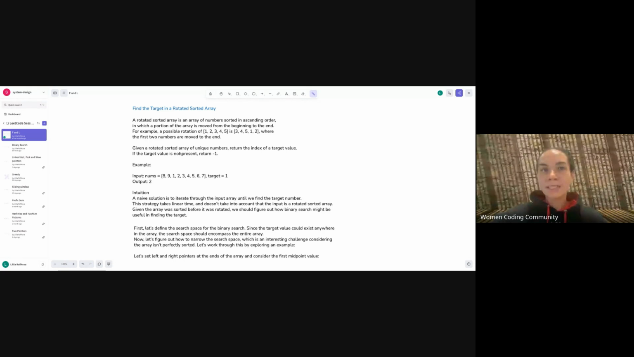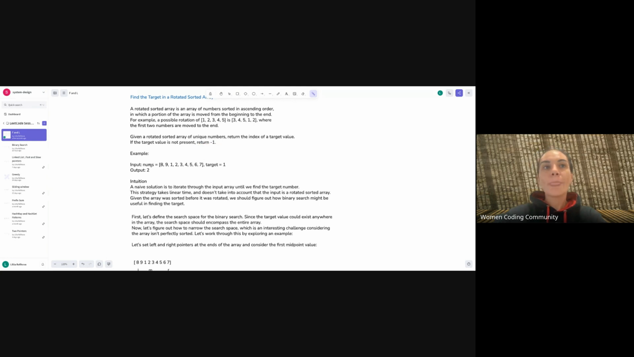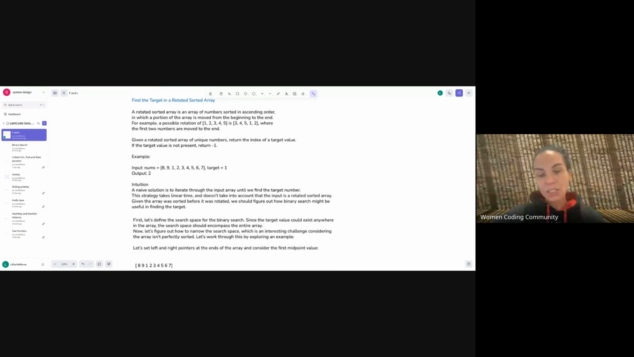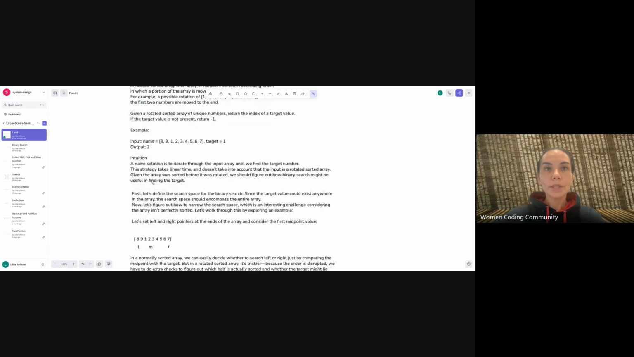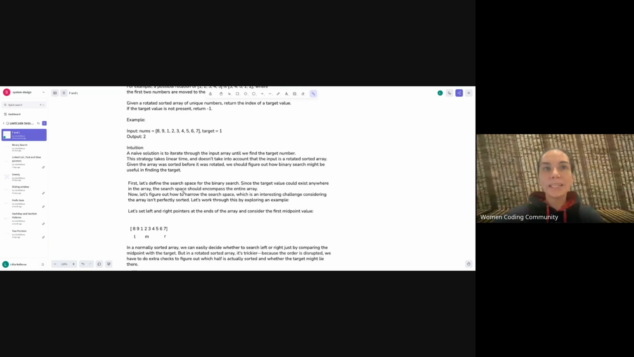Given a rotated sorted array of unique numbers, return the index of the target value. If the target value is not present, return -1. So when you see this task, it's sorted and rotated, and you need to return the target, it's definitely binary search, even though it is not the plain sorted array we used to see. A naive solution is to iterate through the input array until we find the target number. So it's just linear search.